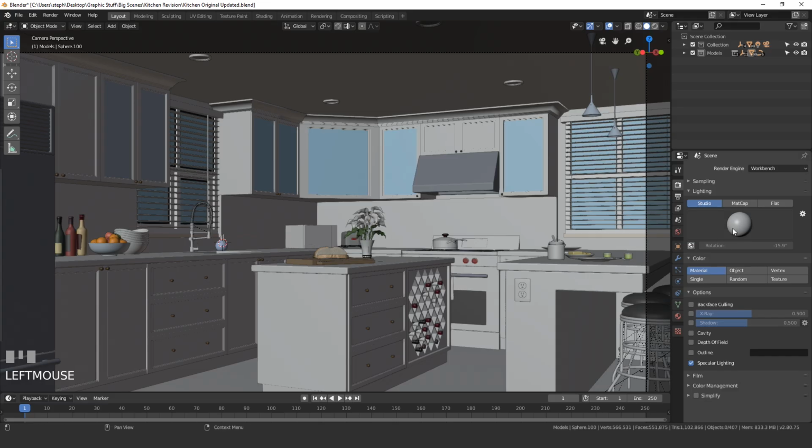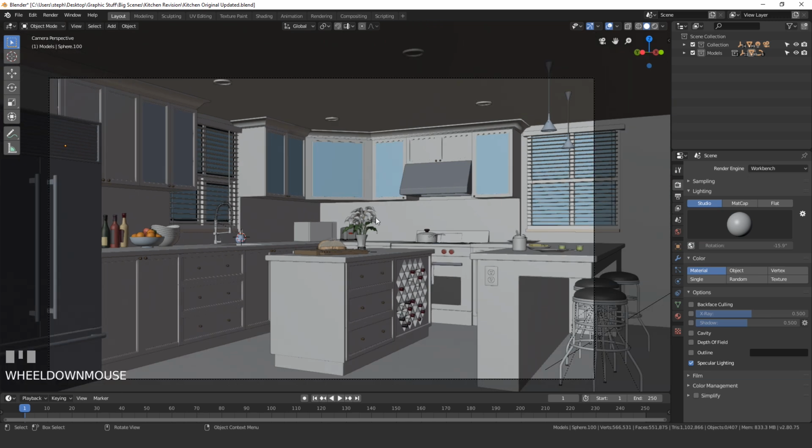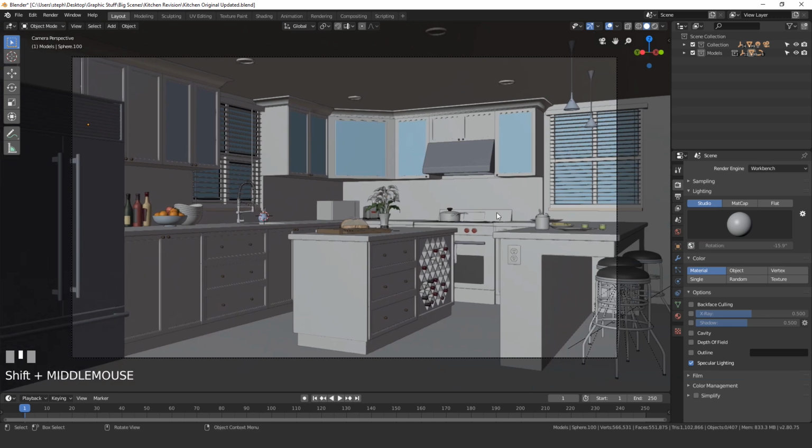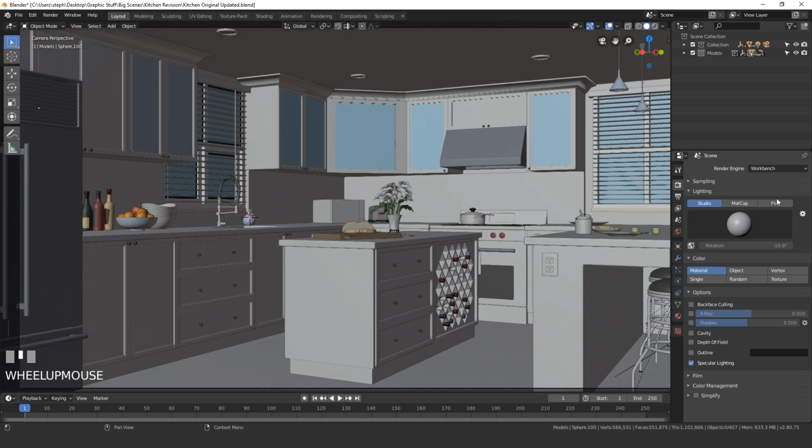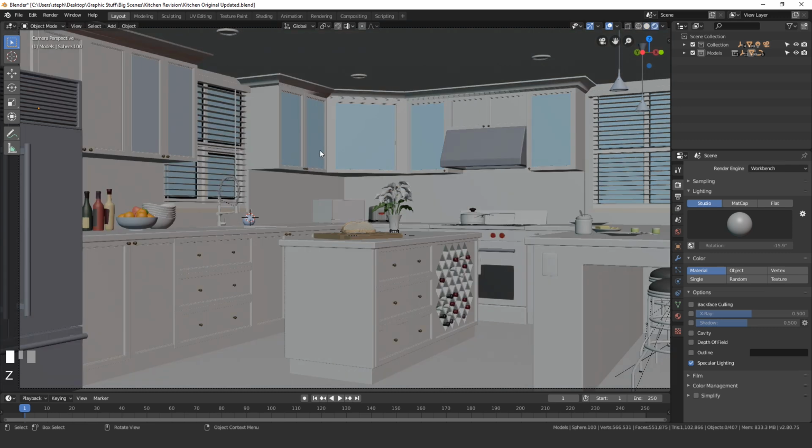Underneath the sampling, we have the lighting settings. Here is where you can change the direction of the light in your viewport. You can add shadows and matte caps or change the whole thing to flat. Right now we are on studio lighting, and if we change this, you'll notice nothing is happening. That's because we need to go into rendered view. So press Z and go over into rendered view.